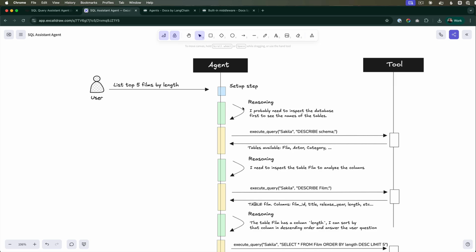So this is the part. The reasoning is the agent, of course, talking with the LLM, asking itself, what's the next step here, right? And the next step most likely will be something like, well, I probably need to inspect the database first to see the names of the tables, right? I need to see what I'm dealing with. And with that reasoning, it's going to invoke the tool. It describes schema. This is not valid, but it's basically a query. It's going to say execute query, Sakila, describe schema.